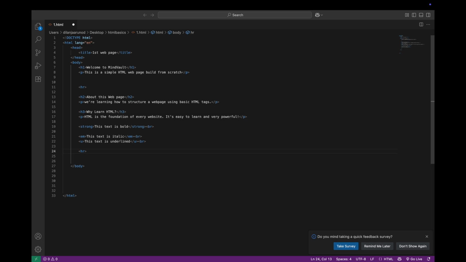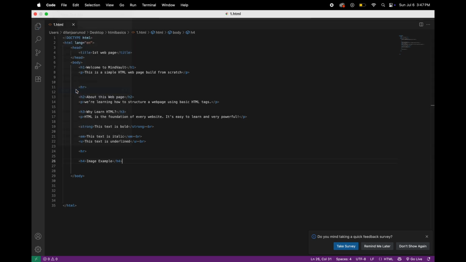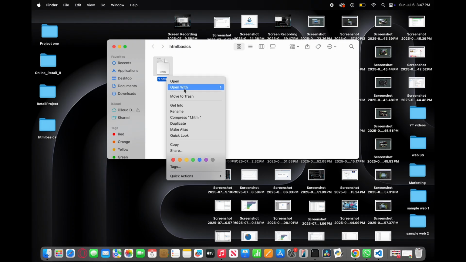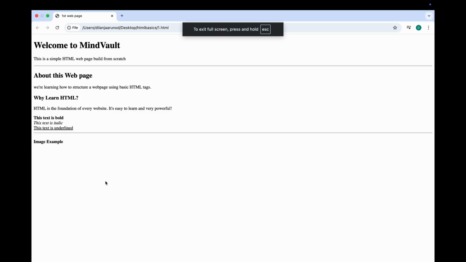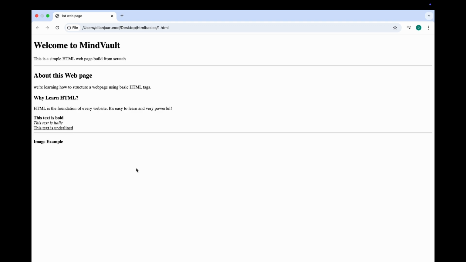Now let's save the file and see how it looks in the browser. To save, go to File, Save, or press Ctrl+S. Then open the folder where you saved your HTML file. Right click the file and it will open in your default browser. And there it is. You can now see the heading, paragraph and all the other elements we added showing up on the web page. If you make any changes in your code, just save the file again and refresh the browser to see the updates.